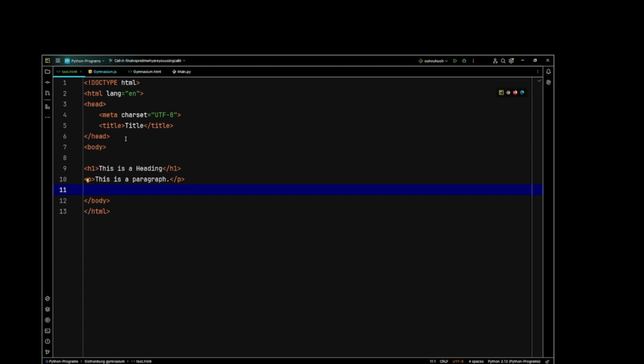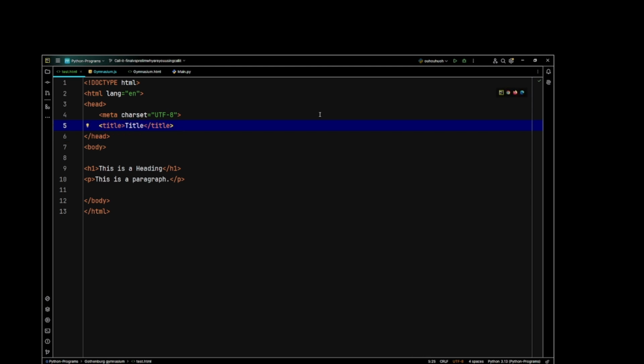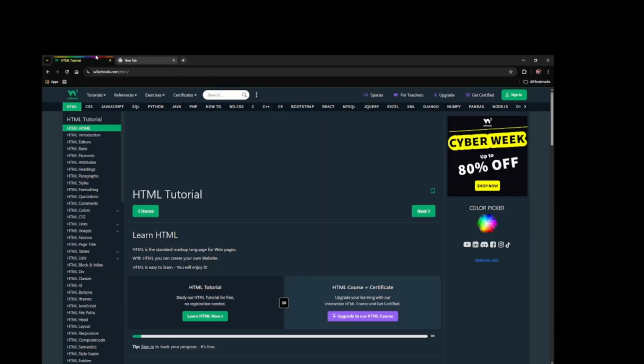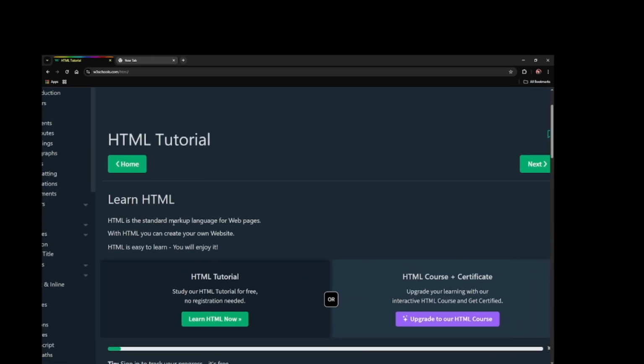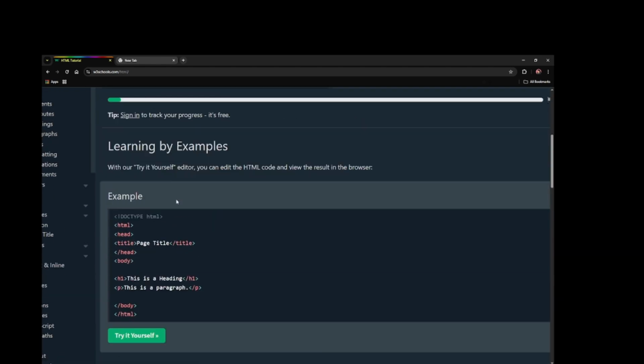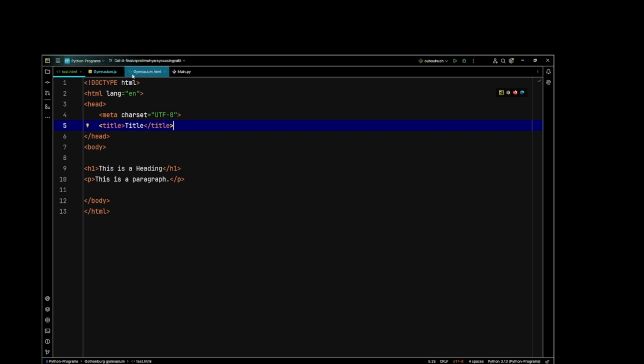So the first thing we're looking at is the title. HTML is basically what you do to make a website. We're going to be using W3Schools a lot as a reference. HTML is a standard markup language for web pages. With HTML you can make any kind of web page or website, and it's quite easy anyways. So we're going to be using this example that they've got over here, and connecting it to our gymnasium project over here.